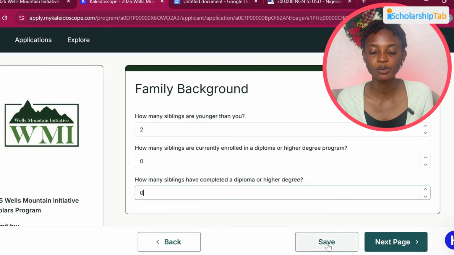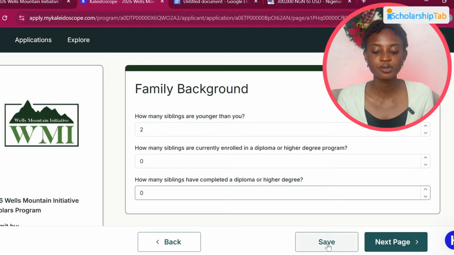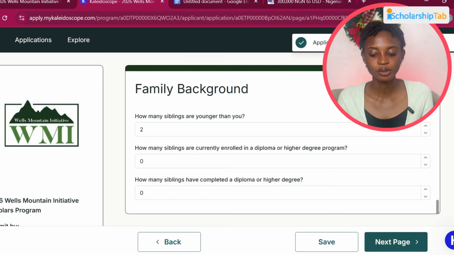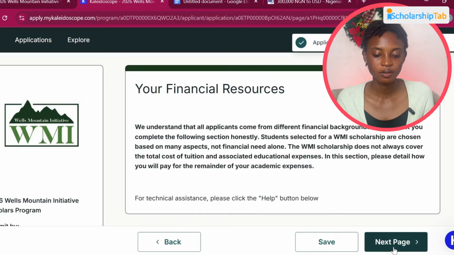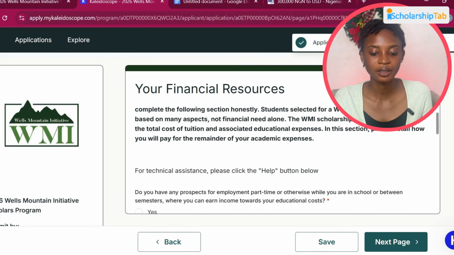So like I said, if I want to leave at this point, maybe I'm busy, I'm doing something and I can't complete the application in one sitting, I will just click on save. As you can see, wait for this application saved response before you leave, so that when you come back, you just continue from the last place that you stopped. Then next page, since I want to do my own in one sitting, I can just continue. So yeah, they want to understand your financial background.